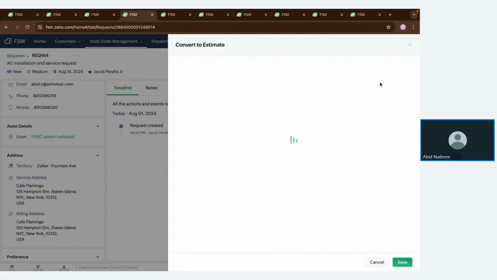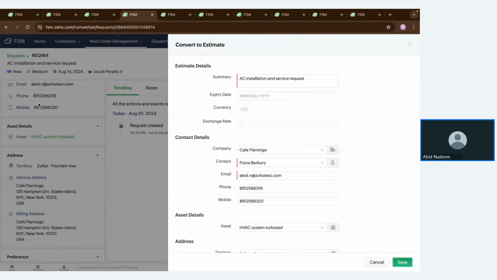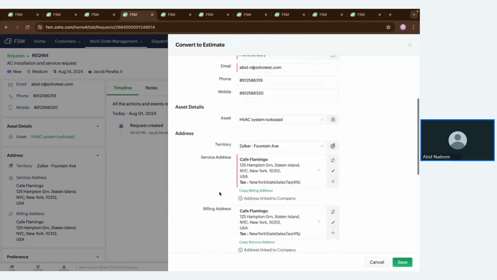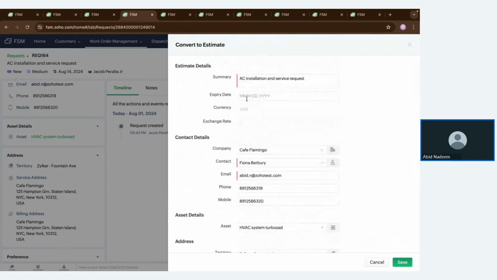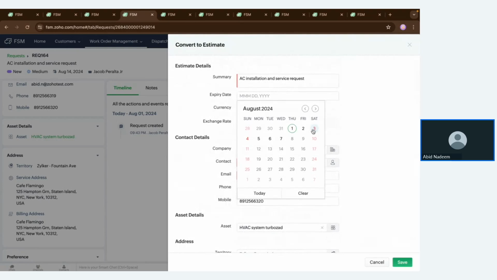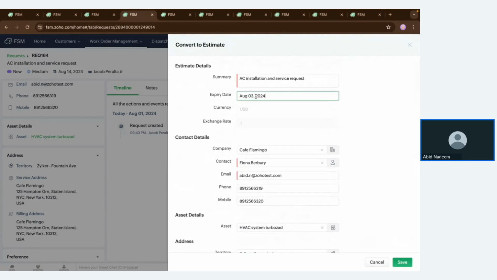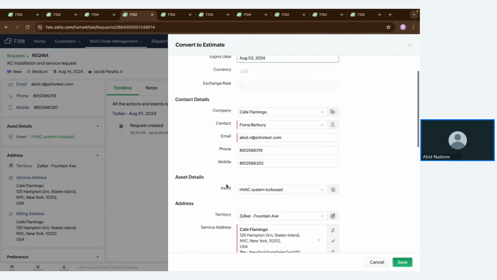So when I click on convert to estimate, automatically the information already present in the request, like summary, contact detail, asset, and address information, will populate here. We can give the expiry date for this estimate. That means this is the validity. The customer has to approve or reject the estimate before this date, or once the date crosses the current date, automatically the estimate status will be changed to expired.